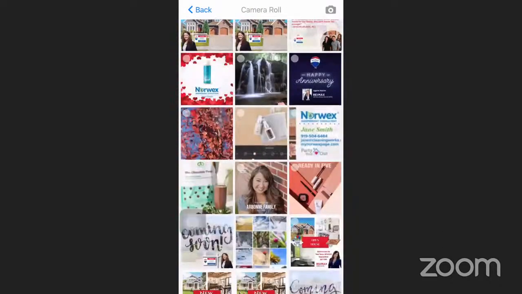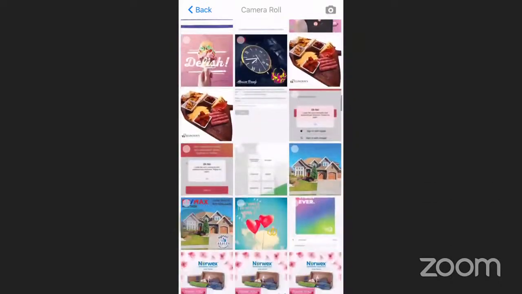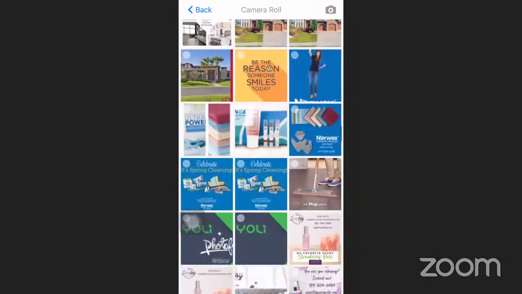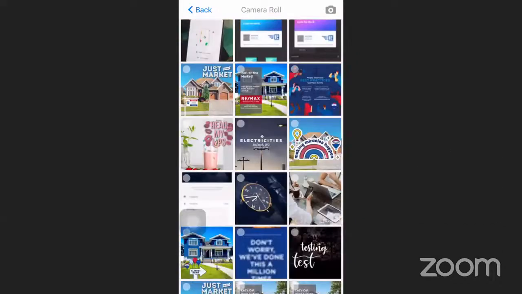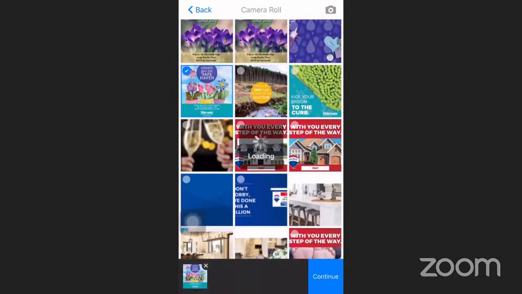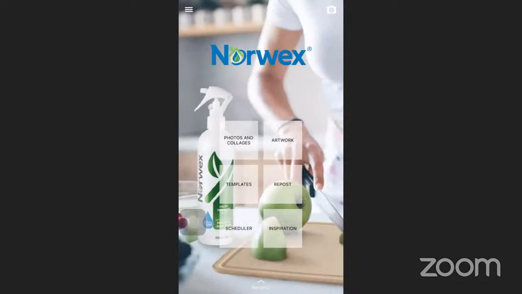You can search for pictures. I've got all kinds of mess in here. It just kind of depends on what you're looking for. And then grab those. Let's see if I can find a good one. This is a repost I've done before. Grab that, and that will be your new background image. So now you can add things on top of it. I think this was the template we did. But that's all accessible through Photos and Collages.